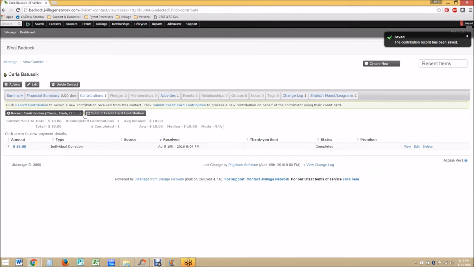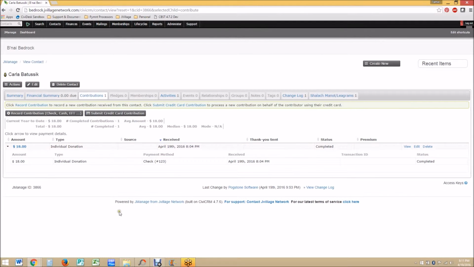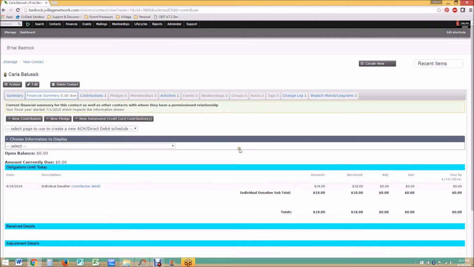and we're returned to the Contributions tab where we see this contribution listed. We can click on the black arrow to see a little more detail about the contribution. And if we click on the Financial Summary tab, we will see some details about the contribution listed there as well. So that's just a straight up contribution. Now I'm going to show you how to record a contribution against the pledge.